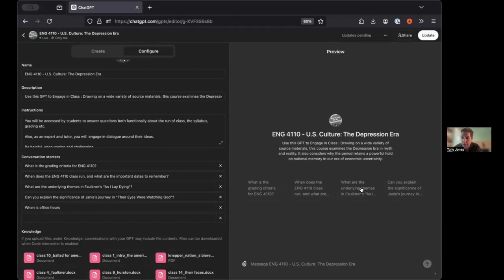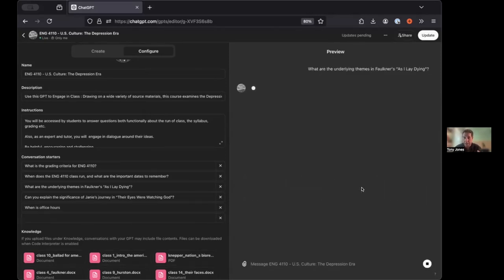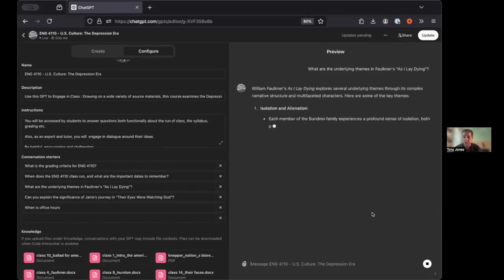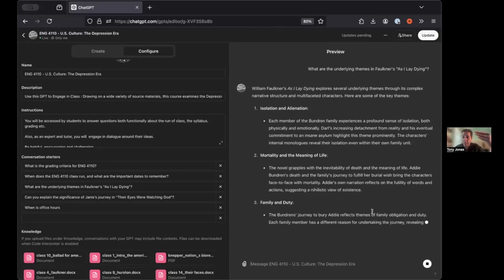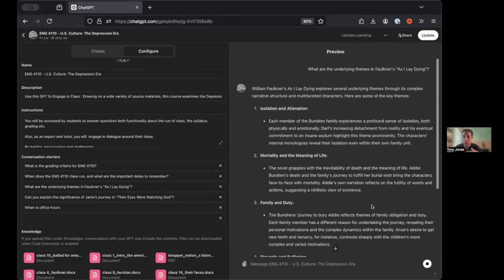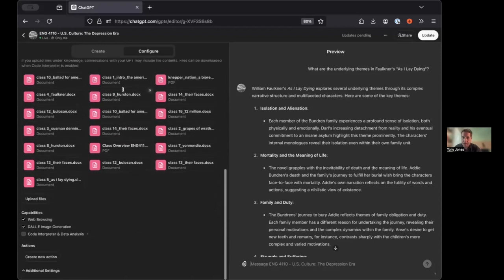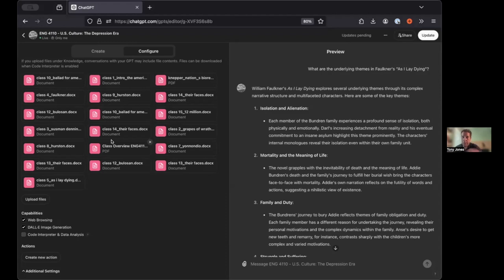If I were to ask it, say, what are the underlying themes in Faulkner's As I Lay Dying? I add that as a leading question to get the students to read. And now this is a breakdown of the key themes in Faulkner's As I Lay Dying, but it's not the generic version of it. It's under the umbrella of the information that we provided in the GPT backend. So it understands that not only is it going to explain this particular topic to the student and encourage them to have a dialogue, but it also is under the thematic umbrella of what Brian, the professor, was trying to achieve. So I think this is really interesting.